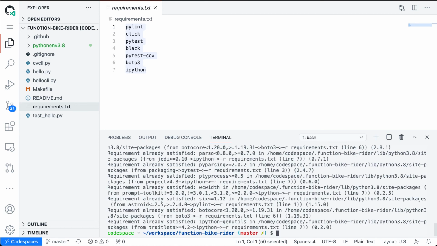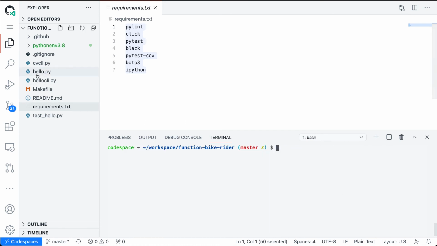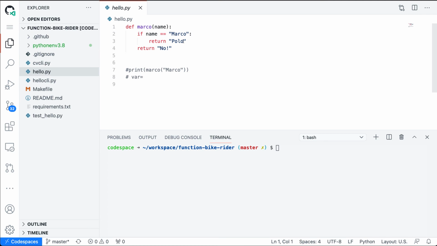Great. So now that I've got this make install set up here, the next thing that I can do is take a look at this, again, this hello world function here. So notice that this is a really simple Marco Polo function that takes the function Marco and accepts a parameter called name. And inside I look for that particular parameter and I say, if the name equals Marco, return back Polo, otherwise return back no.